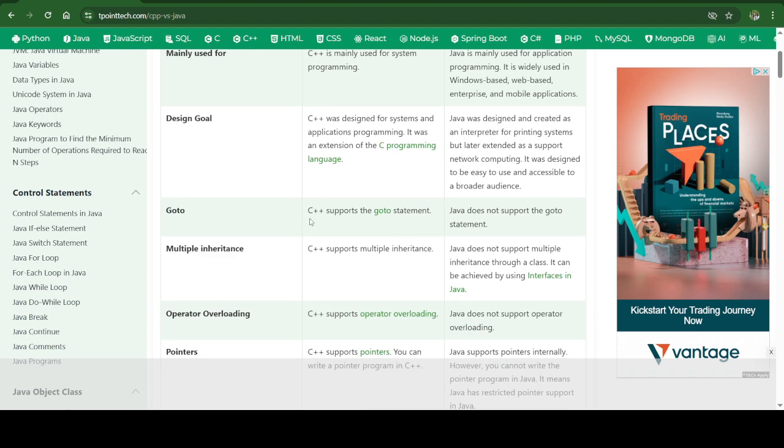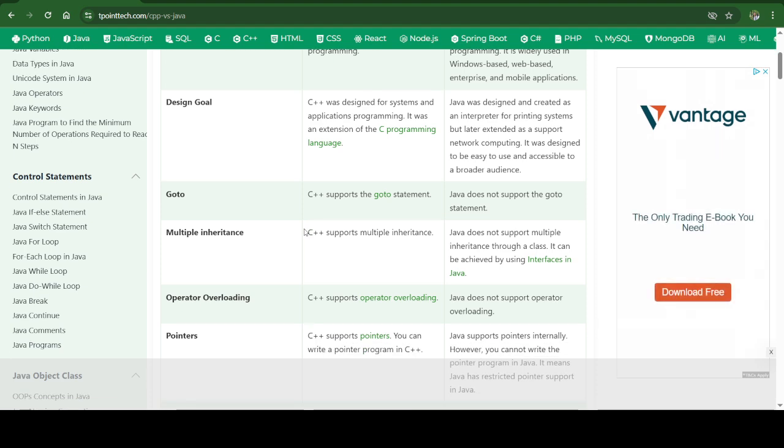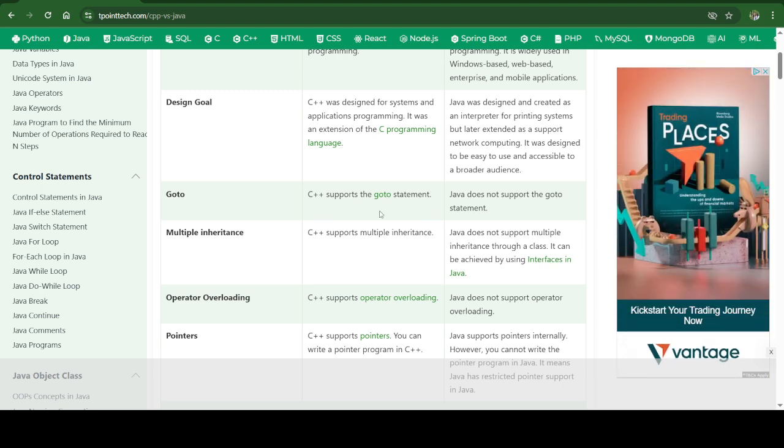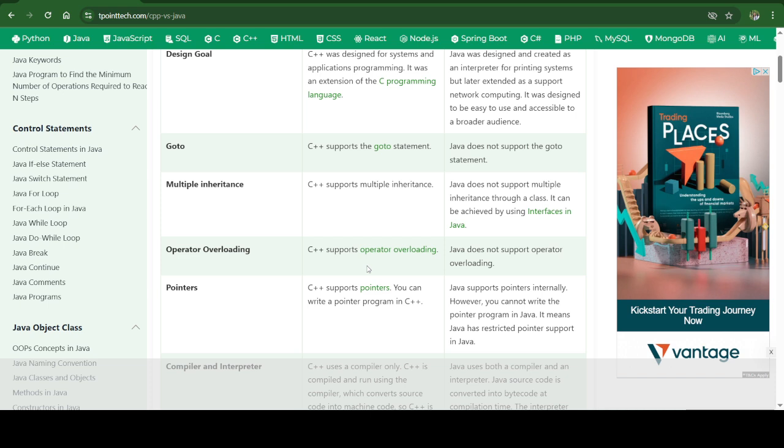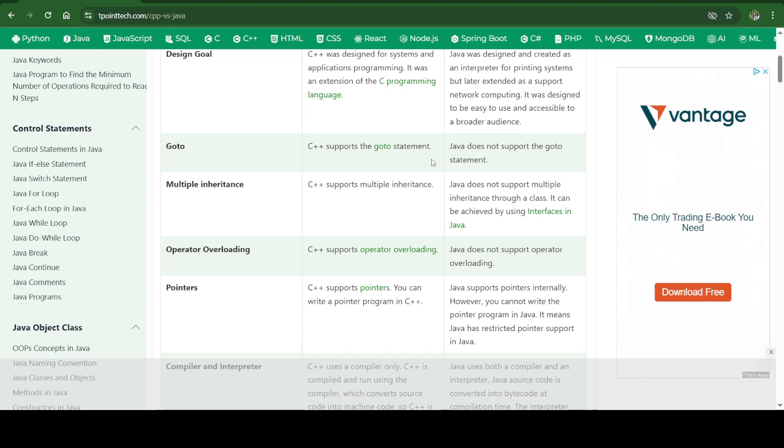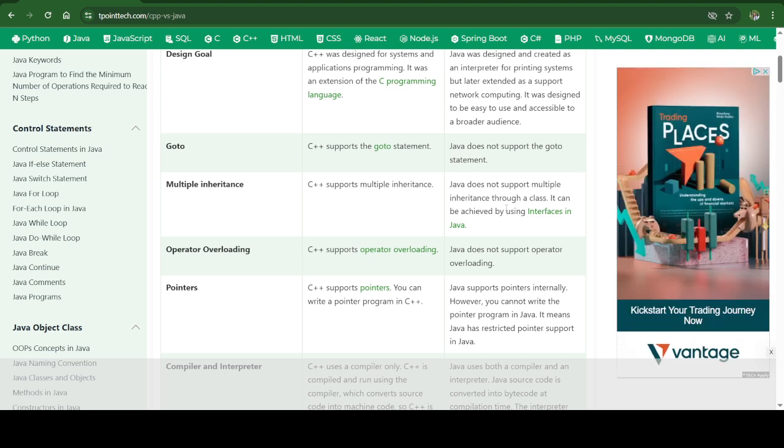Next, the main point we are discussing here: Java doesn't have any goto statement, but C++ has the goto statement. C++ supports multiple inheritance. C++ supports operator overloading. But Java does not support goto, multiple inheritance, or operator overloading. We already discussed that Java removed some of the complex features present in C or C++. That's why we can say Java is a strong, robust programming language.